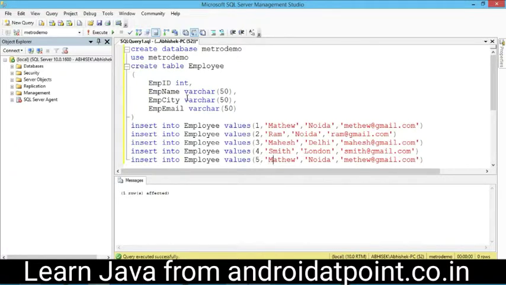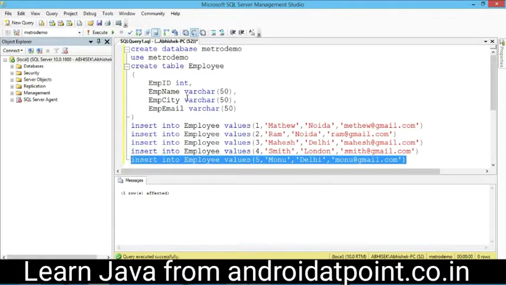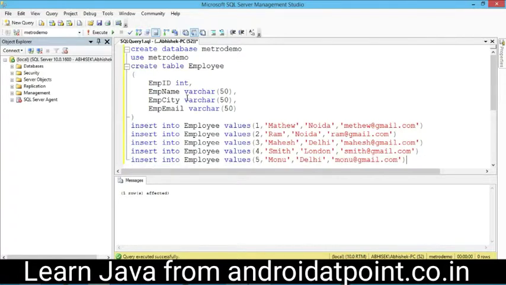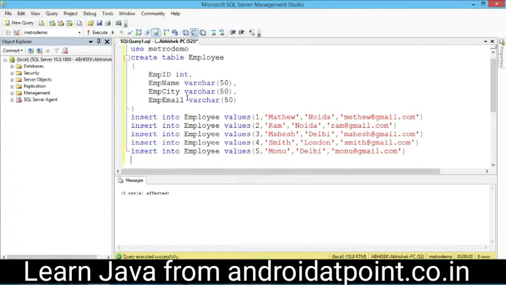and write here 5 and Monu, employee name, and Delhi, emp city, and Monu@gmail.com. Select the query and execute it. Okay, my 5 records are successfully inserted inside the employee table, and press enter.